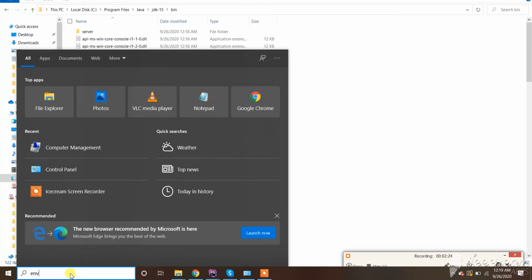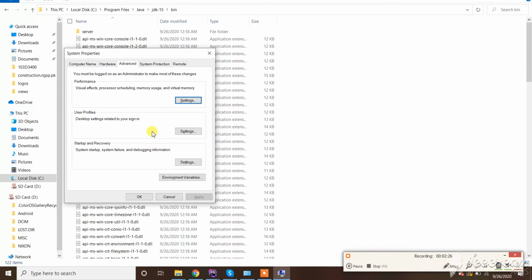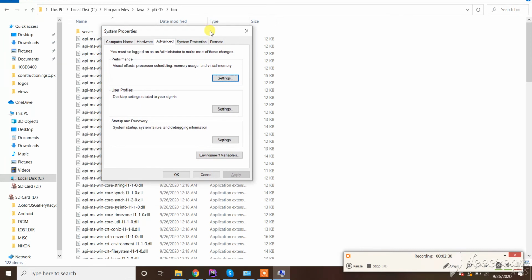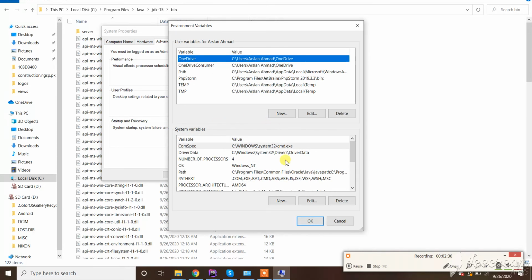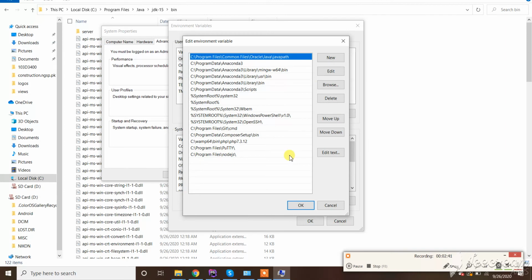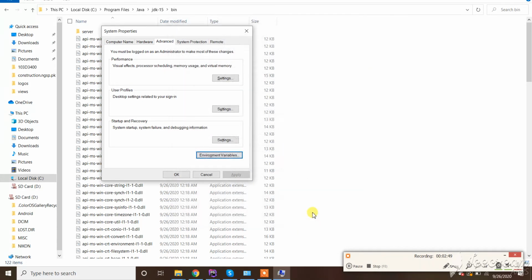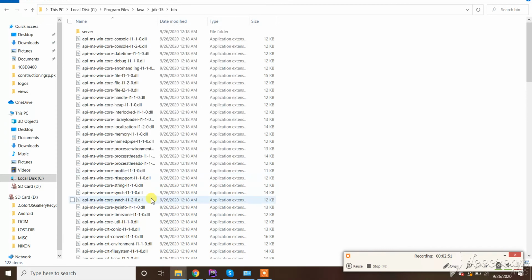Now type env and click enter. Now from here you need to set this in variables, system variables. Now click on here, Path. Now click down here and just paste it here. Now click on OK, OK, and OK.